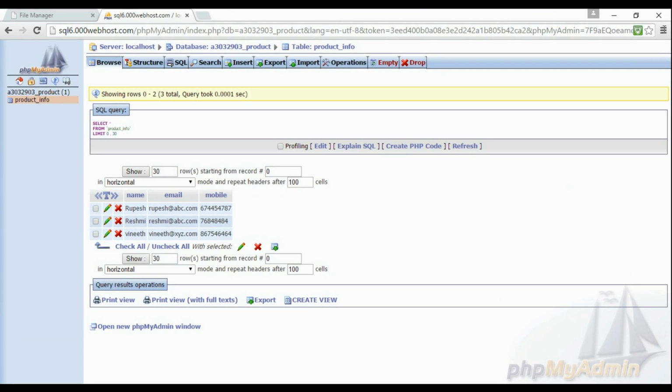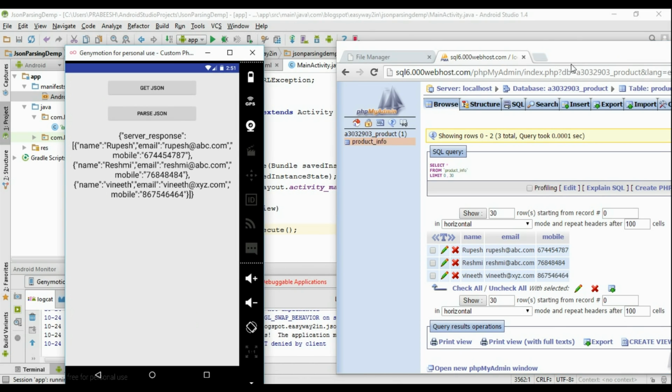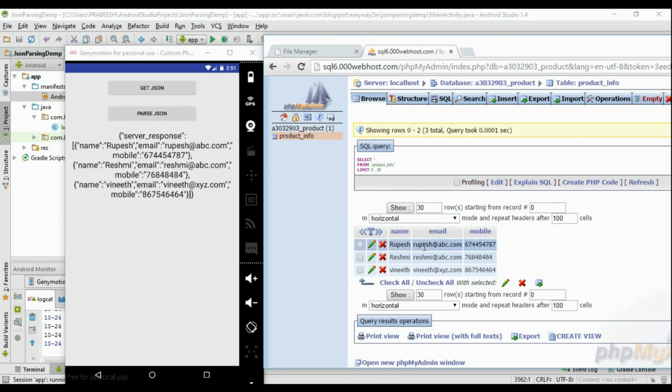So here is our table. Here is our table that contains 3 rows of data. So here there are 3 JSON objects. This one represents the first JSON object, and here is a comma, that means this is the first JSON object, and here again a curly bracket starts, this is the second JSON object. There is a comma, and here is the third JSON object.